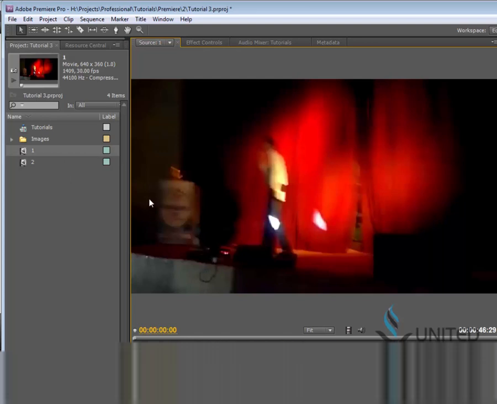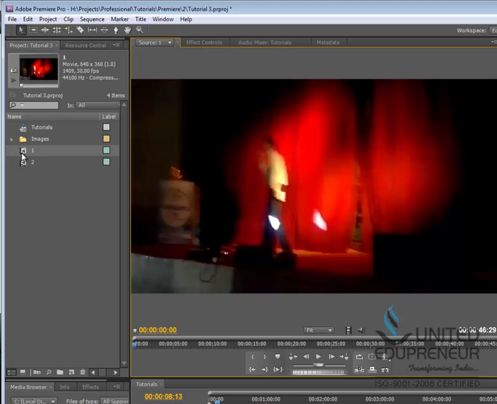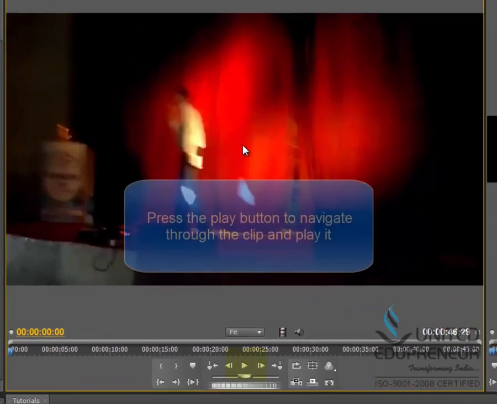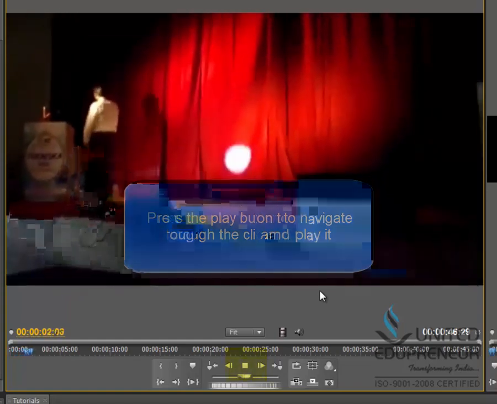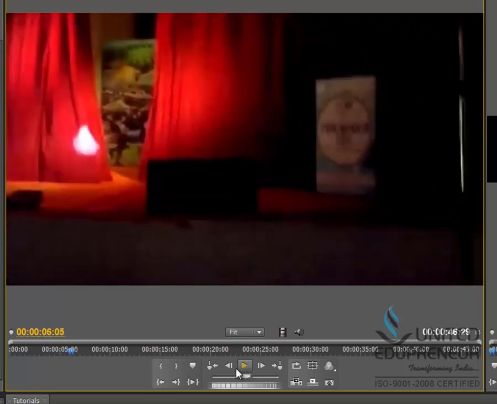In order to navigate through the clip, after we double click on the clip, here on the icon, it gets added in the source window. We can view it and move through it by pressing the play button. Just like that. We can move in real time by pressing the play button.